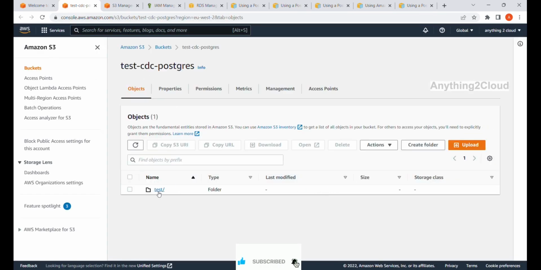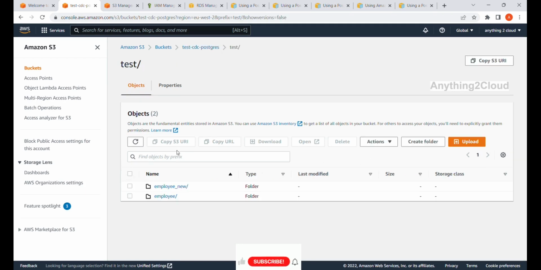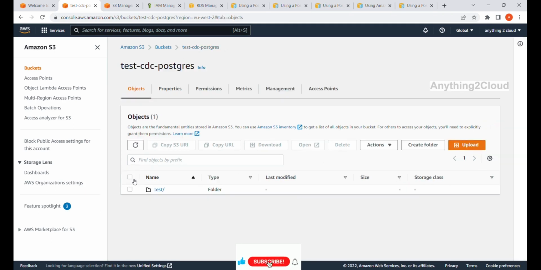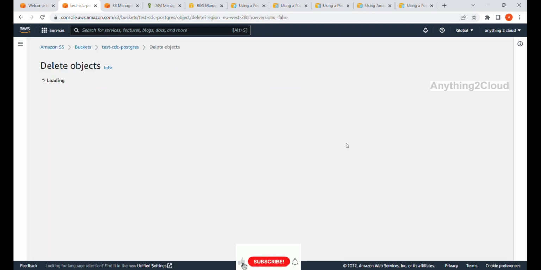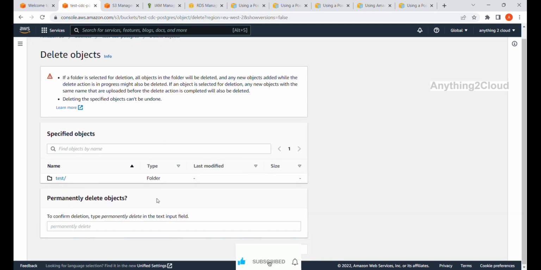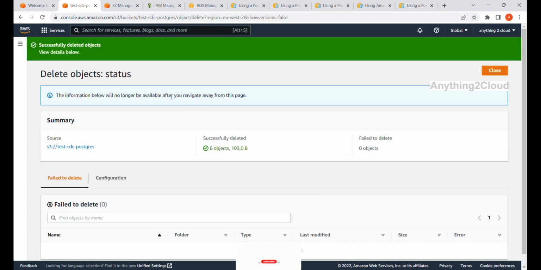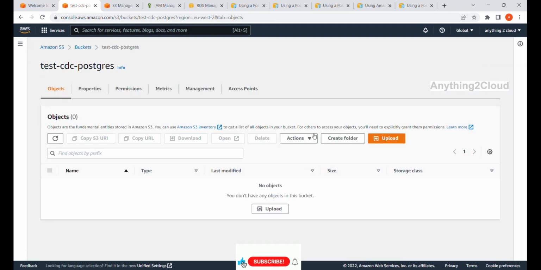Right now I have this test folder, and I'm going to delete this one. Let's rerun this entire thing again. So I'm going to delete this entire folder. The entire folder is deleted now, so there is no record here. The bucket is empty now.